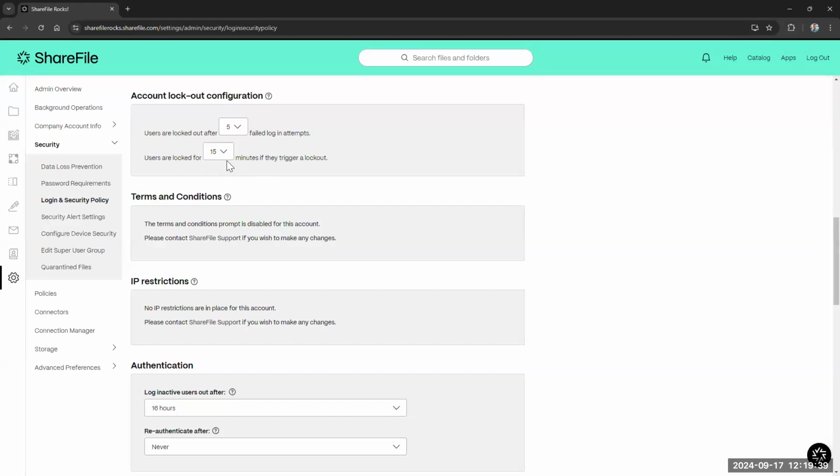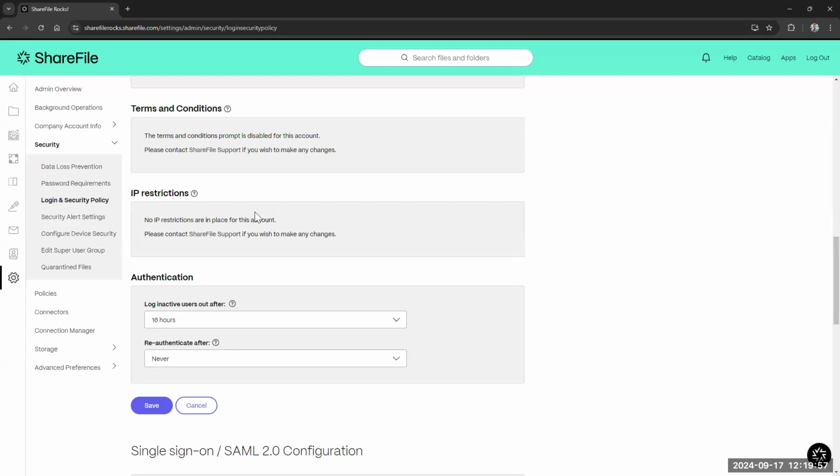Be sure that you're configuring it based on other SaaS products that you have within your company, based on too many login attempts or how long that person will be locked out after that attempt. I would highly suggest that you align that with your organization's and how your other SaaS products are set up. We do have terms and conditions and also IP restrictions.